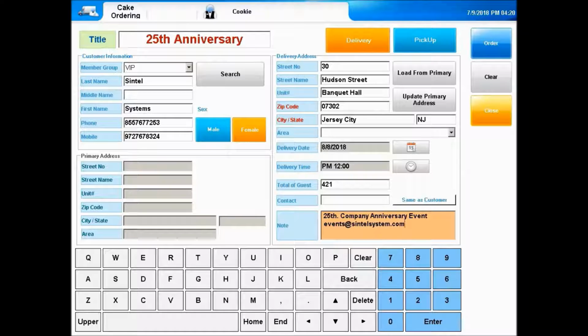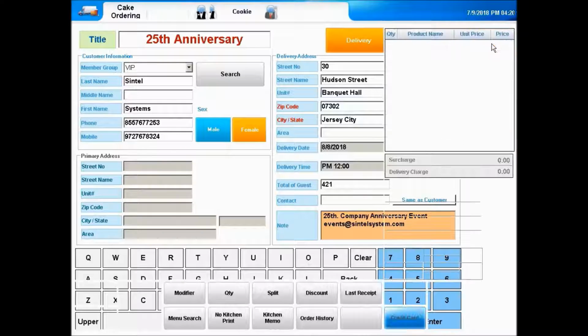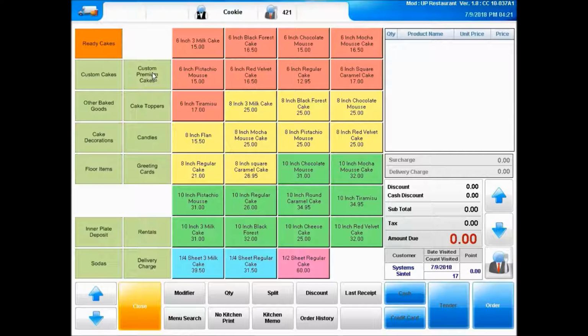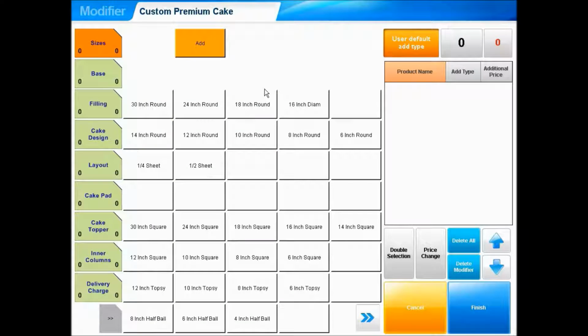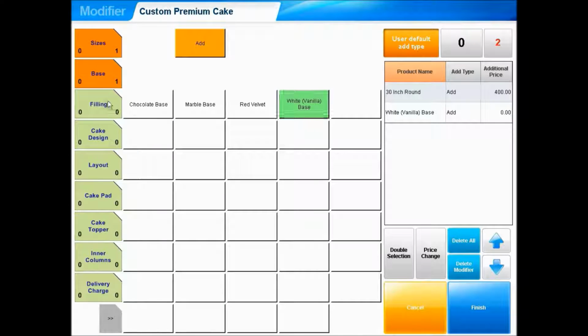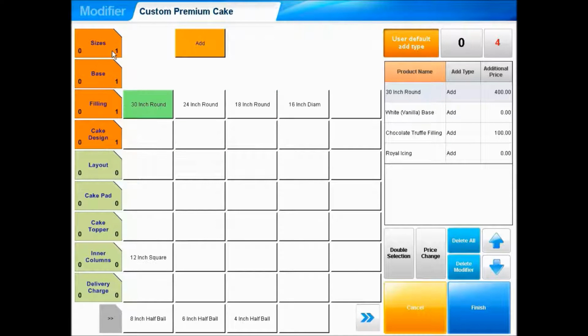This will be a custom premium cake order. The next screen shows the custom configuration for this specific bakery. Other bakeries may differ, and Sintel System will customize it according to fit each bakery's specific needs. We now move to select the size of the first layer, which is 30 inches, followed by a filling and cake design. We continue to the second and third layers next.